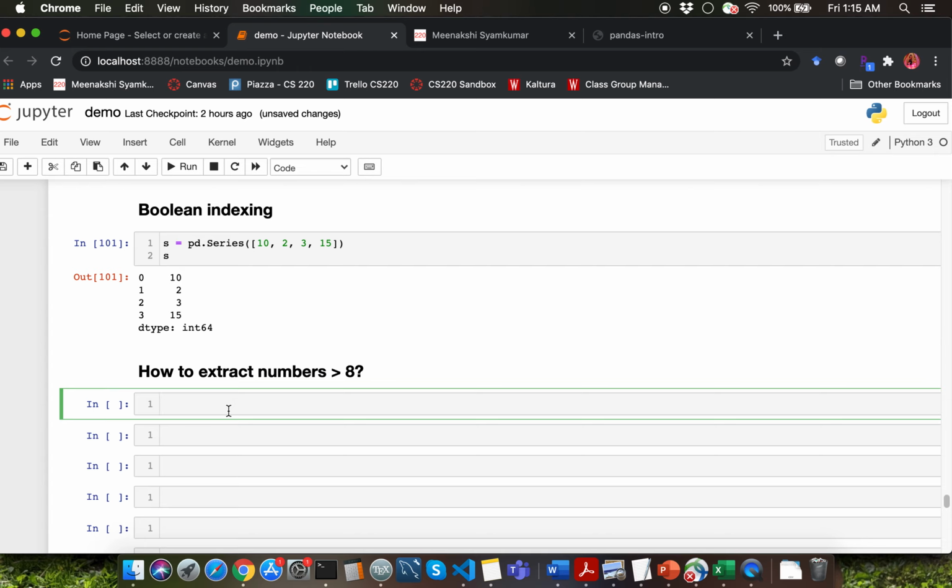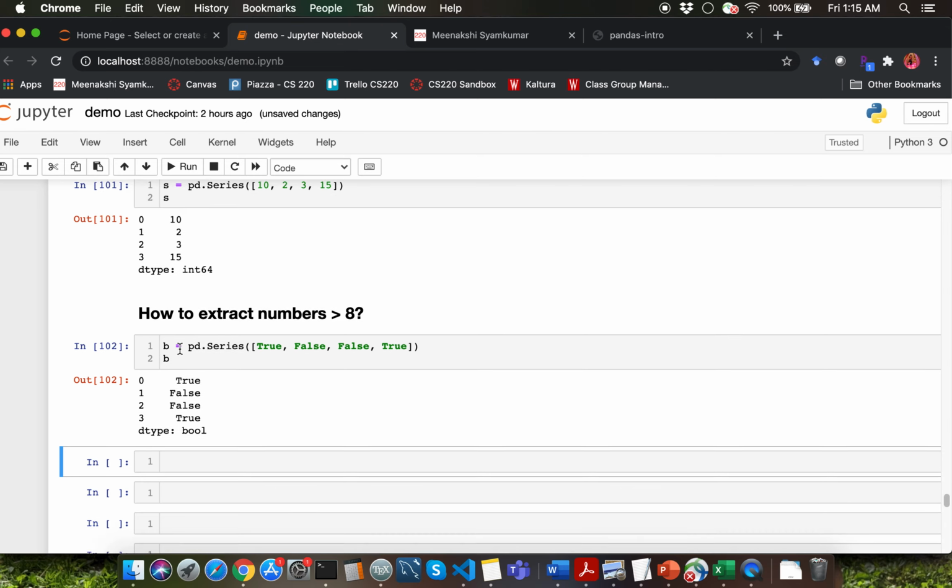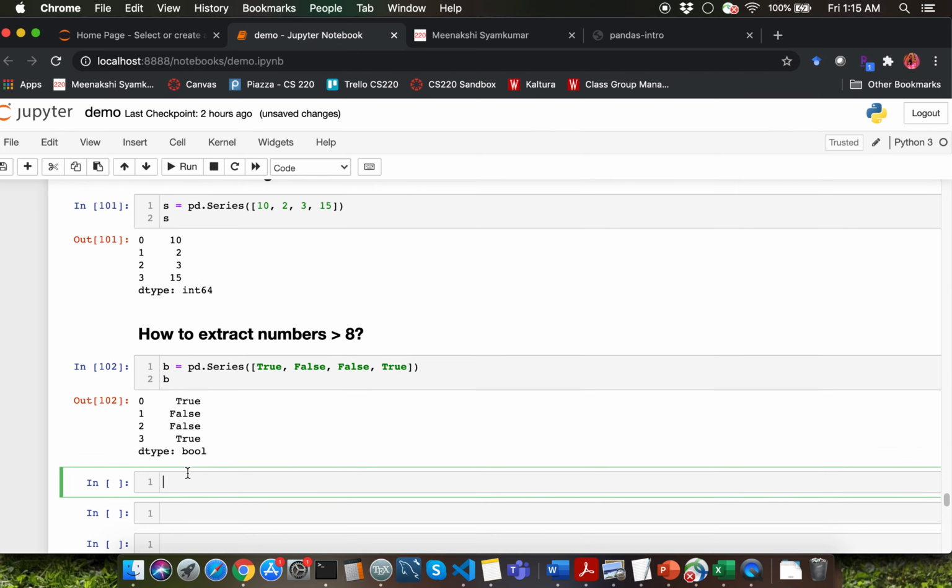Since we have a pandas series, it's going to be much simpler to be able to answer this question. Let me show you how. I can do that by creating a new pandas series out of a list of Boolean values. I'm going to add a Boolean value of true corresponding to the item which has value greater than 8. So I'm going to say true for 10 and I'm going to say false for 2, false for 3 and true for 15.